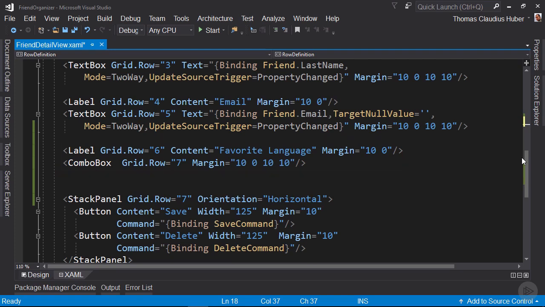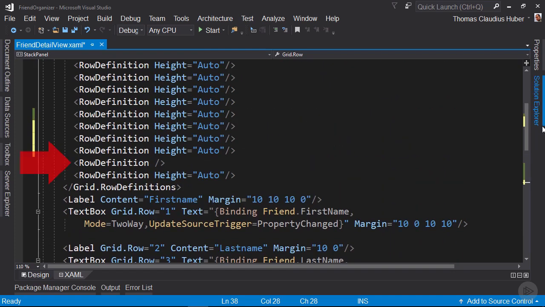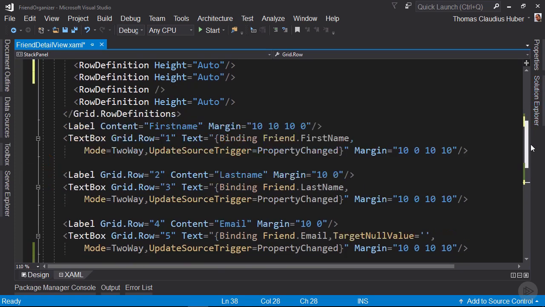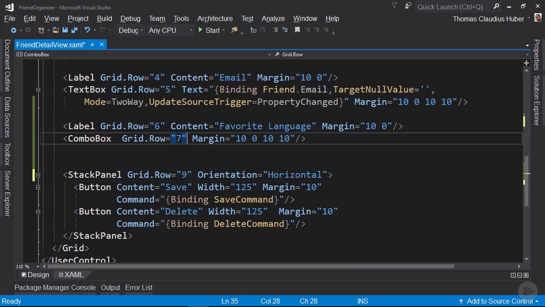But in addition, we need to move the stack panel with the Save and Delete button to the grid row 9. Between 7 and 9, we have an empty row that takes the leftover space because the height property is by default star. And so the stack panel with the buttons will be displayed at the bottom because it is in this row definition. Now we can start to implement the combo box.